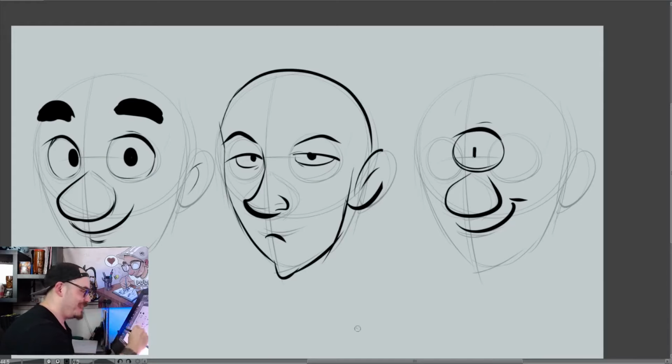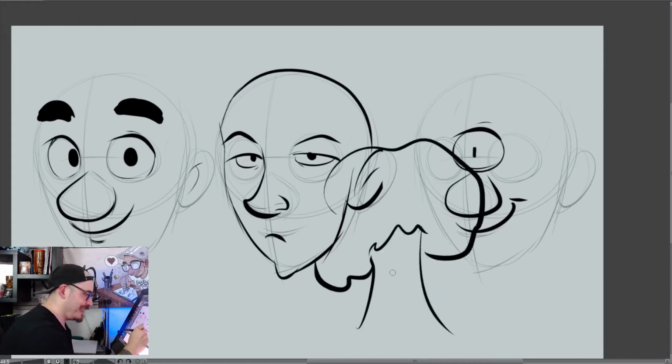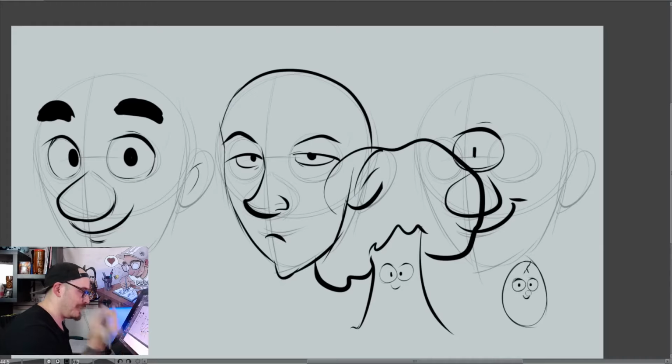You can make a tree and then give it that same treatment. And now you have a cartoony tree with an expression on it. Right? It can be as simple as just a sphere, and just give it a crack. Now you have a happy egg that's cracked. I don't know, it could be anything you can come up with.